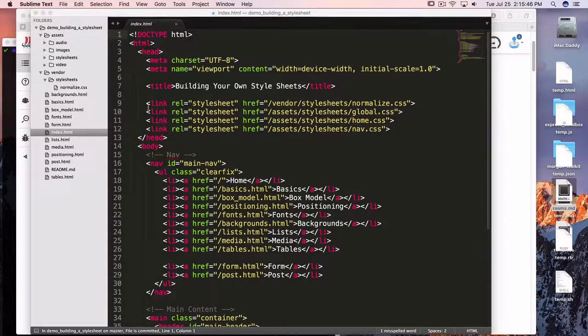We're just going to take a quick run through some of the setup that goes along with including style sheets and also take a look at normalize CSS and what that's doing.